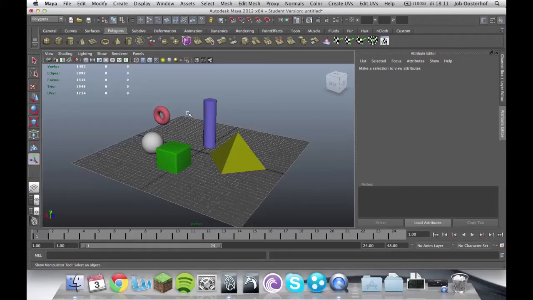As you can see, I have some polygons set up, and what I want to do is make a camera fly around and through them, and we're going to be rendering that into a short animation.